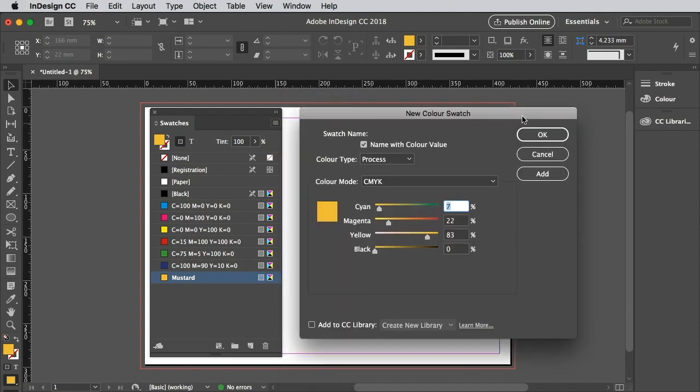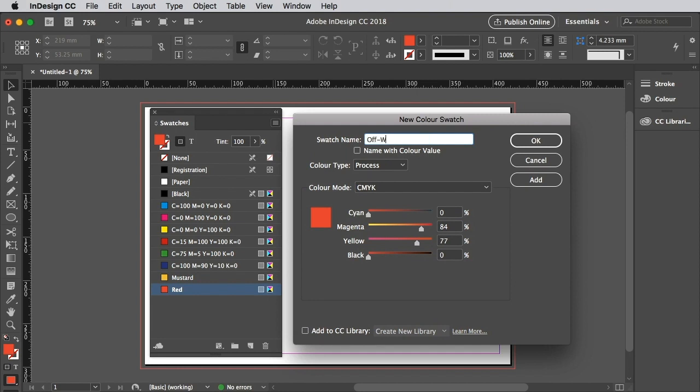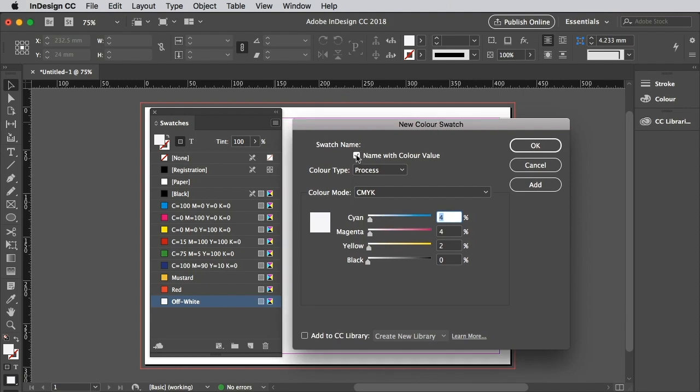Okay, so we need 4 more swatches. Under the new one, let's call this one Red and set the levels to cyan 0, magenta 84, yellow 77, and key 0. Add and Done as before. Another one, let's call this one Off-white. Set the levels to cyan 4, magenta 4, yellow 2, and key 0. And another one, the name is going to be Stone, cyan 10, magenta 12, yellow 32, and key 0.